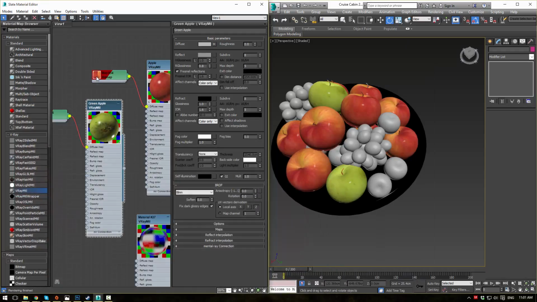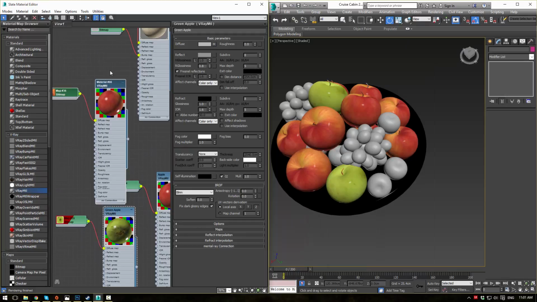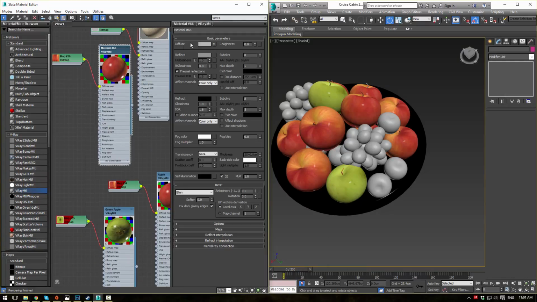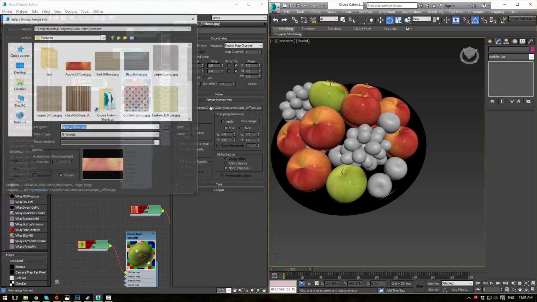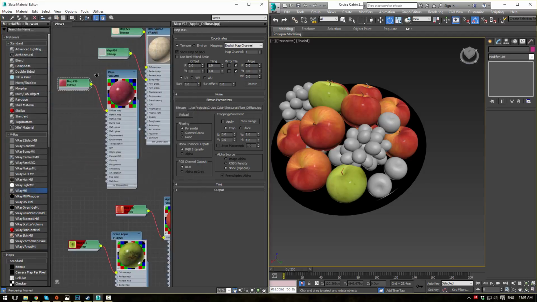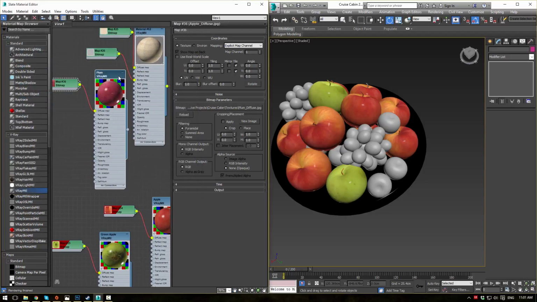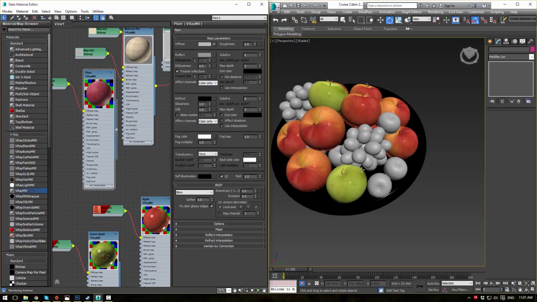Okay, I'll go back here and we'll just copy another one of these babies up. There we go. And we'll call it plum. And we'll give it the plum bitmap here, just swap it out. Okay, and we'll give this a bit higher diffuse, maybe like 0.6, because the plums are sort of fuzzy.